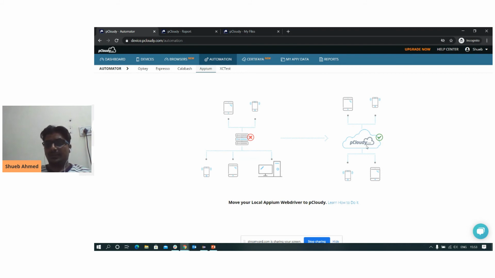And when this gets integrated with pCloudy, we don't require the Appium server. We just require the Appium client where you will be creating your scripts, or where you have the scripts created already. And once this gets integrated, you can run it on multiple devices. So let's see live how the script execution will happen.